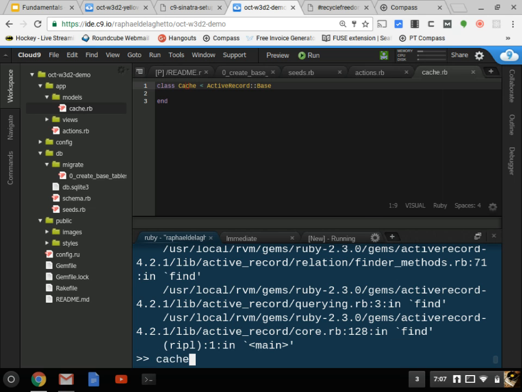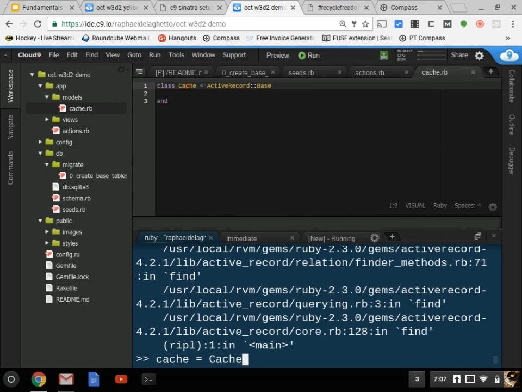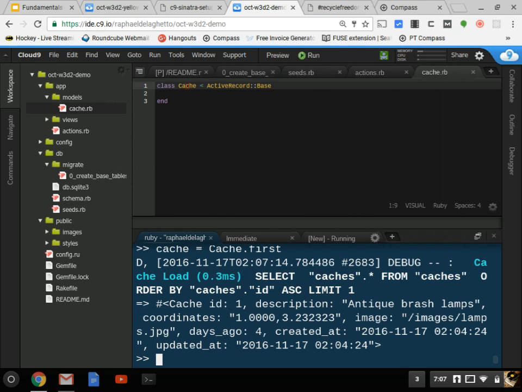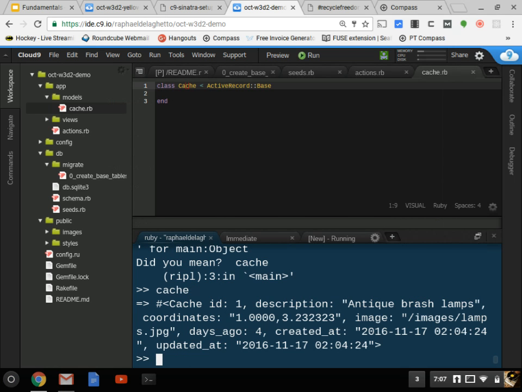We're going to get into this on Monday. We'll say cache, give me the first object, like this. Whoops, cache. So this is the one I just created, test data. Antique brass lamps, yada, yada, yada. Here we go. I'm going to delete it. Cache, destroy. That's how we get rid of it.